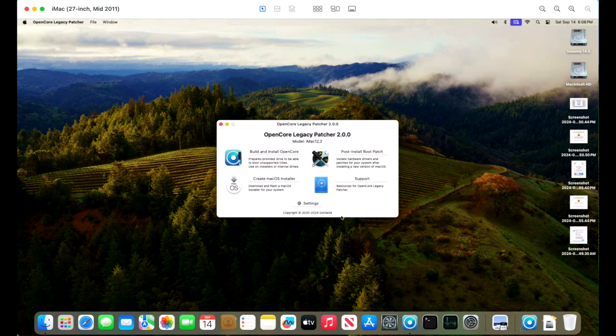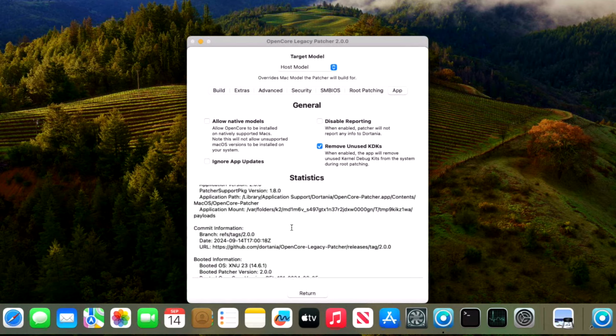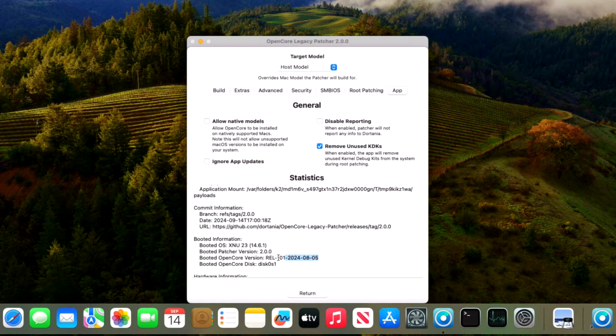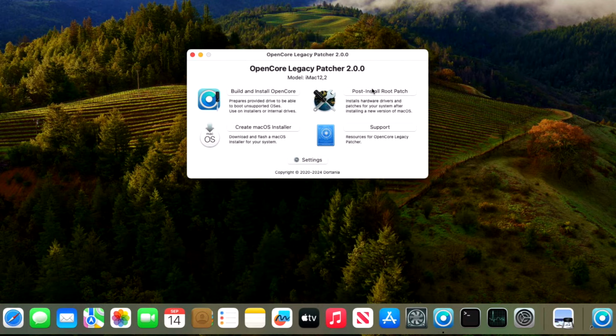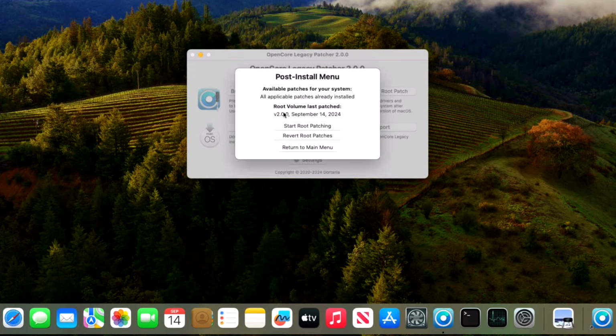We can do this 2 ways. We can go into the settings to make sure that the OpenCore EFI was updated properly, and there it is, release 101 from 100. That is done. And we can check our post-install root patches to make sure they installed properly, and there we are. All applicable patches are already installed.